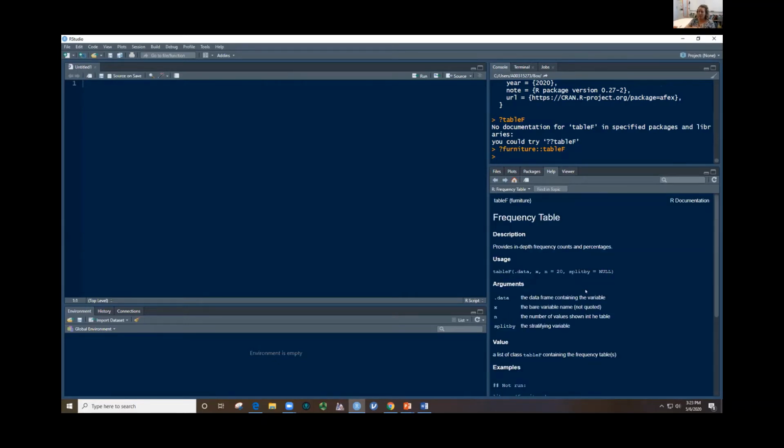Every help page is laid out the same. At the first line, it says the name of the function, which here is table F, and then in curly brackets, it says the name of the package, furniture. And then in the corner, it says R documentation. And it has a title, so this does a frequency table. Next comes a description. This gives an in-depth frequency counts and percentages.